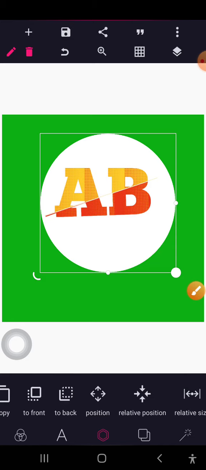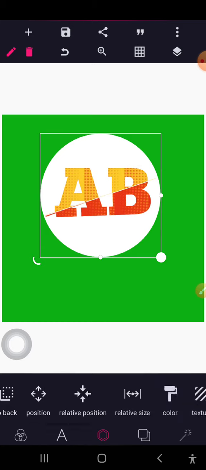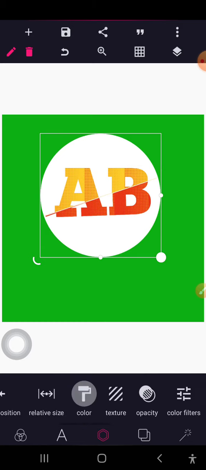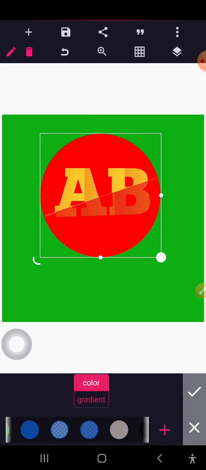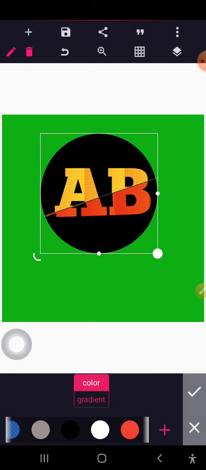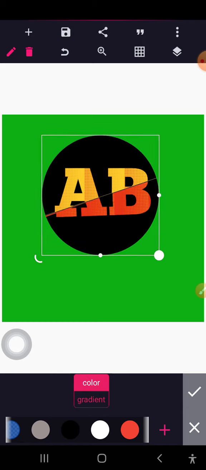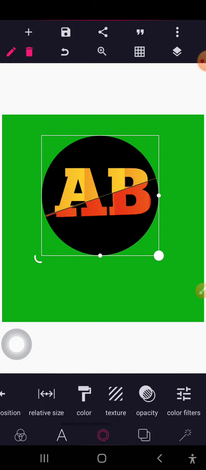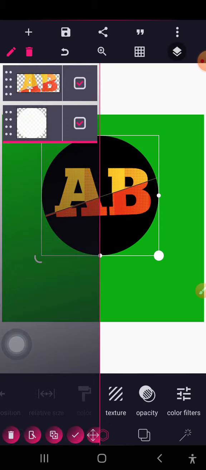So now we have our work like this. So we can choose any color, but this won't match, so we can choose black instead. I say black too is cool, you know. So with this we can add our name to it. So let's merge also the circle and the AB together.